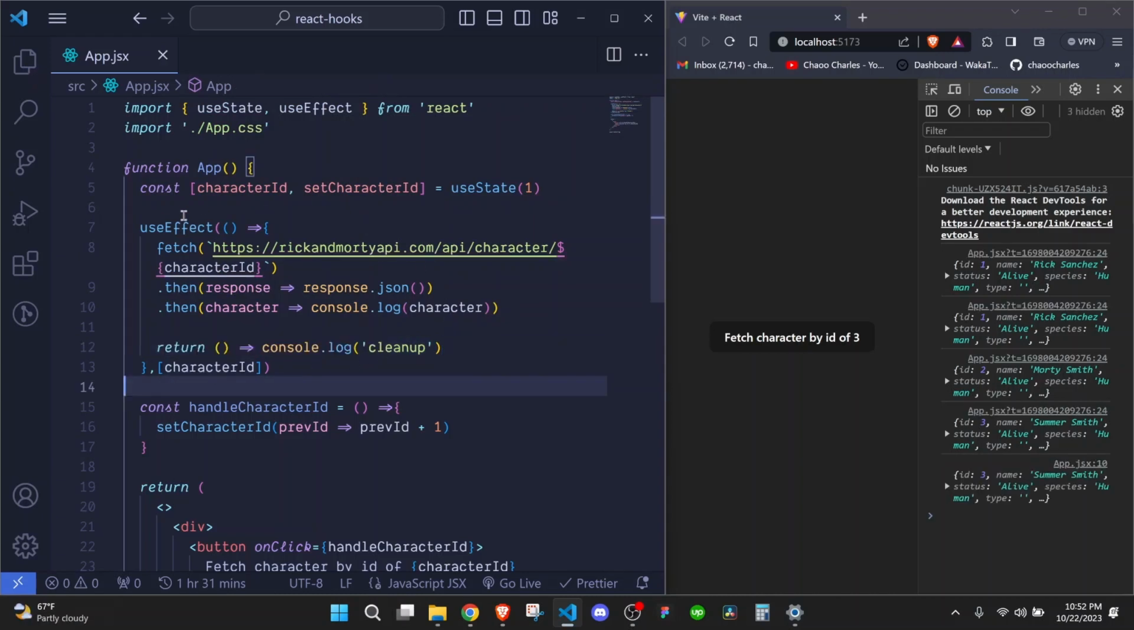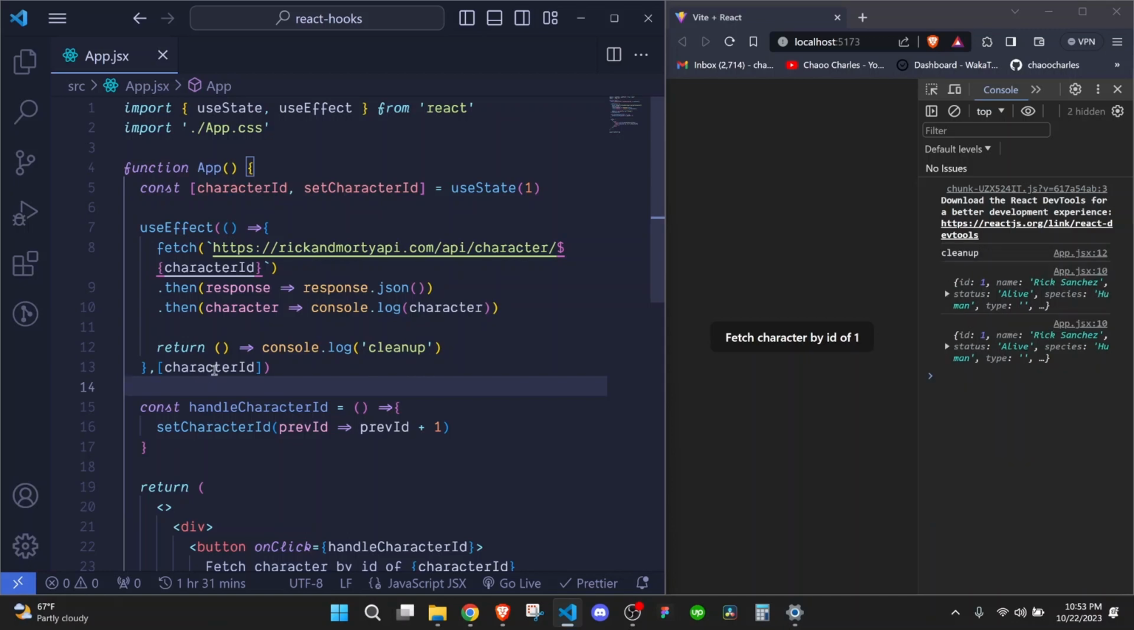So how does the code run when we have this particular cleanup function? Whenever our dependencies change and useEffect detects a change, before running this code, it will first perform a cleanup. It will run this function to perform a cleanup, and then after that, it will run this code afresh.